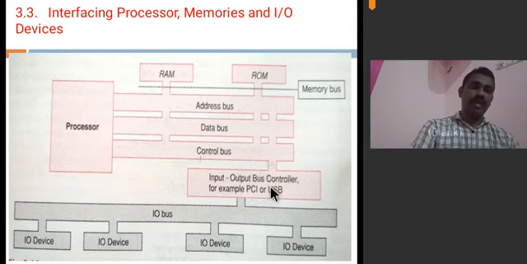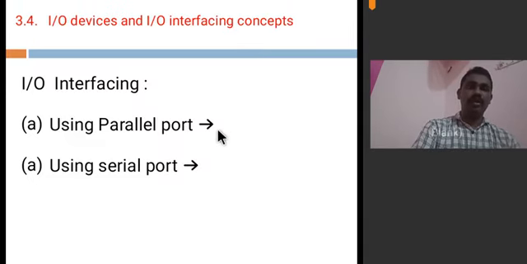Like this, we can interface your I/O devices to the processor with the help of the I/O bus and some bus controllers which act as an intermediate between the address bus, data bus, control bus and your I/O bus. The interfacing can be done in two ways. You can interface using a parallel port or you can interface using a serial port. I/O interfacing can be done with parallel port interfacing or serial port interfacing.